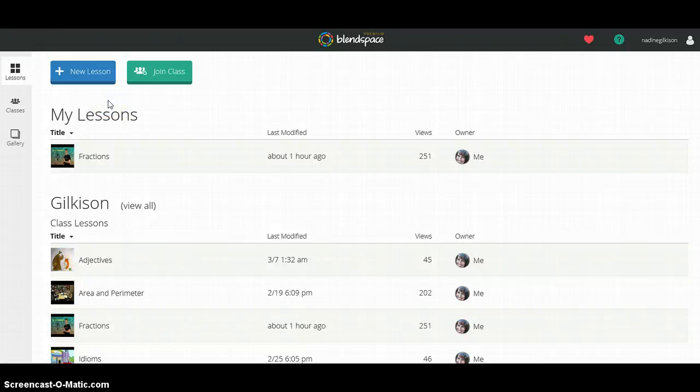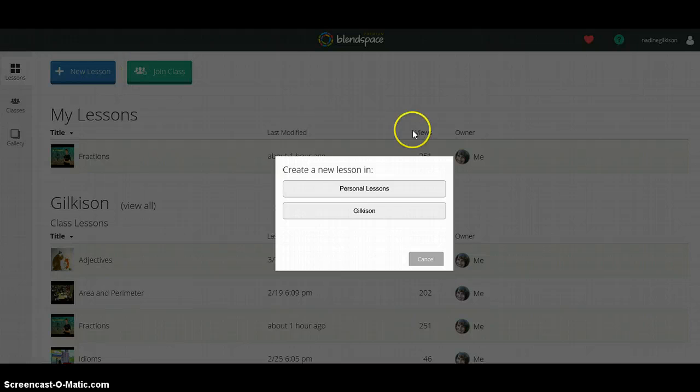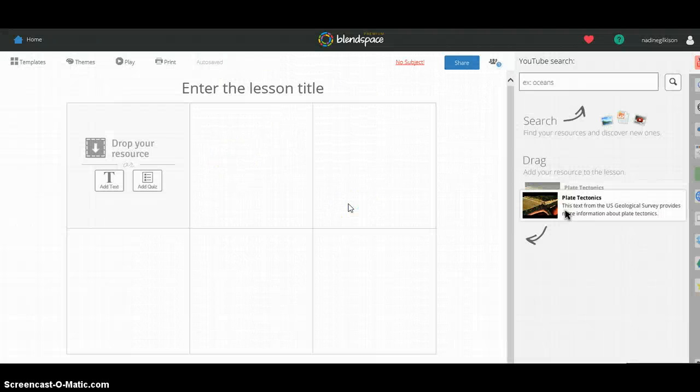Okay, when we start to create a lesson, we're going to click on this blue button that says New Lesson. Now, because I've already set up a class and titled it Gilkison, I'm going to go ahead and click there. The first time that you create a Blendspace, it will pop up with a 30-second video giving you an overview on how to design a lesson.